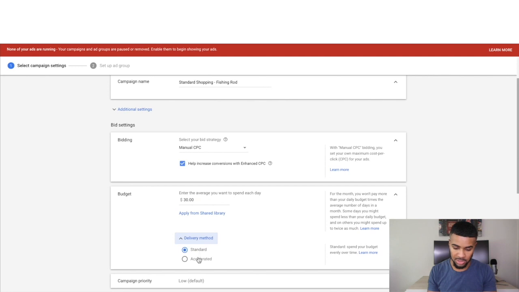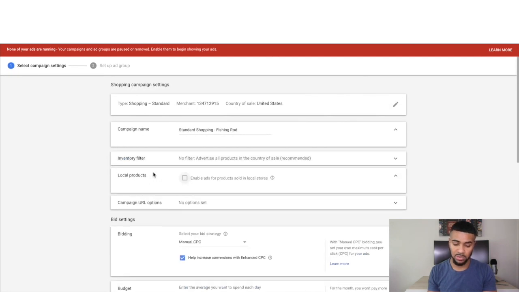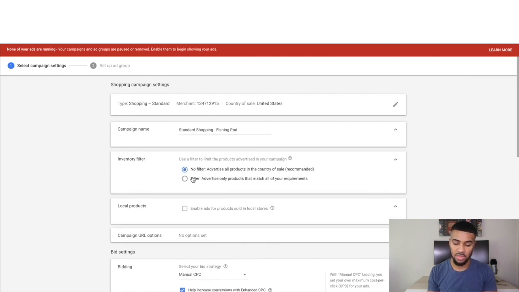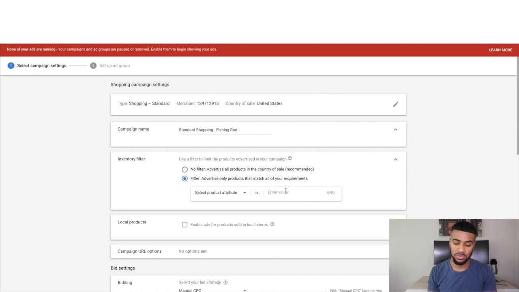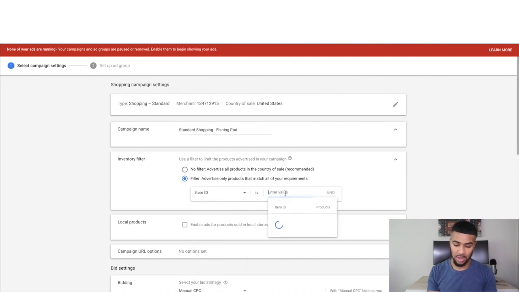And so you go to accelerated. Now, one of the things you've got to do is go in additional settings, locate product filters, not locate products, inventory filter. And this is when you choose the specific product. So what you have to do here is go inside of your Merchant Center, choose the item ID, enter it right here. And this is going to allow you to choose a specific product. So let's say we choose this product.